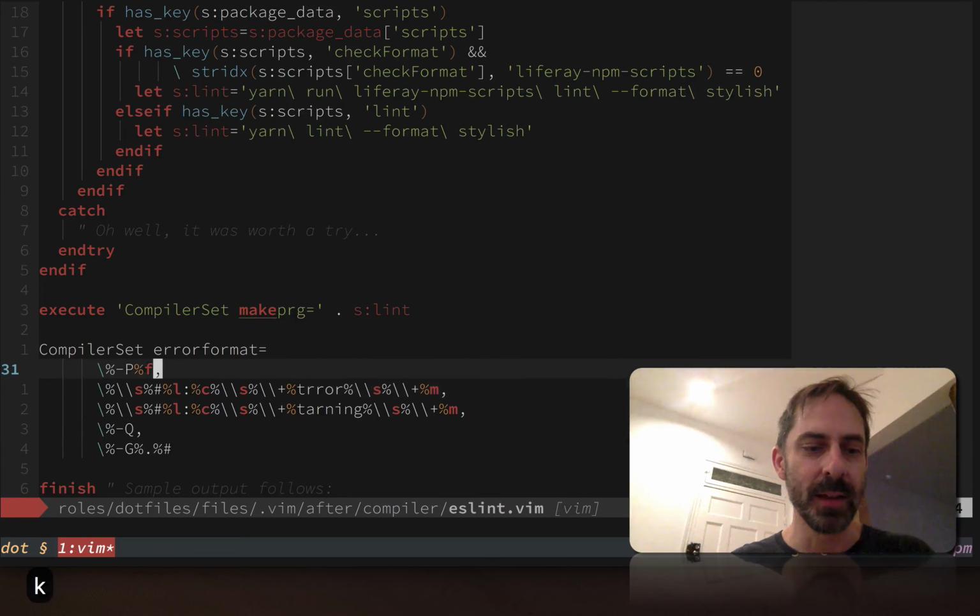And if they do, then these little escape sequences here, or whatever they are, format markers, tell it how to interpret that output. So in this case, for example, %P means push something onto the stack. That something is going to be a file, and that's what %f matches. And the minus here means just capture the output, don't actually print it anywhere. So if there's a file name, then we'll push it onto the stack.